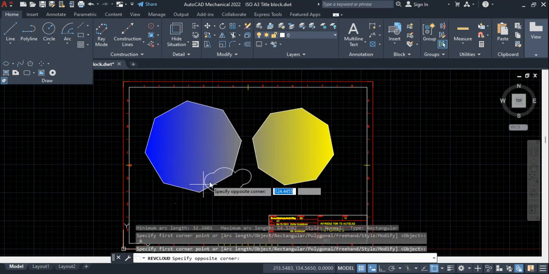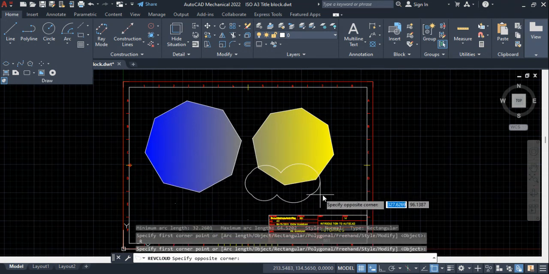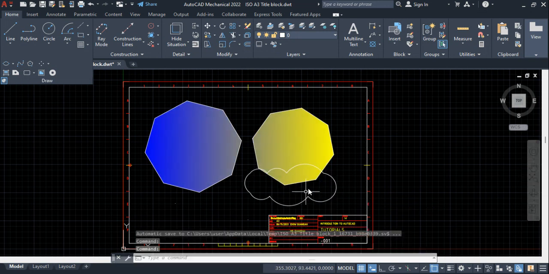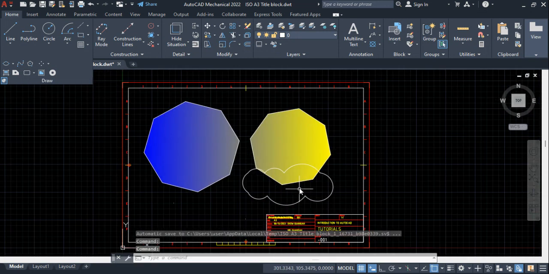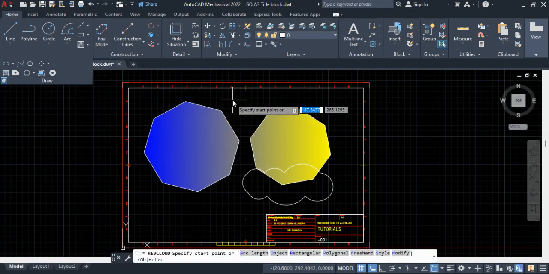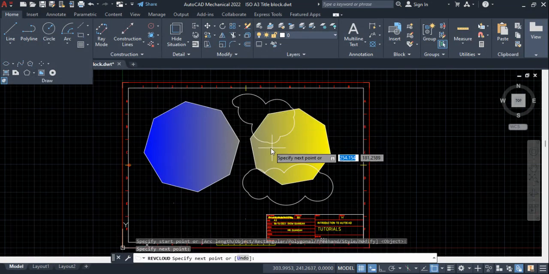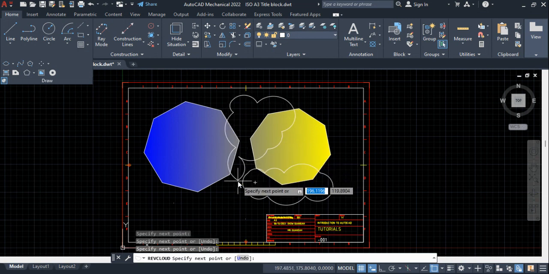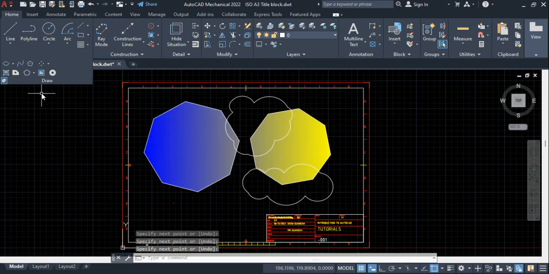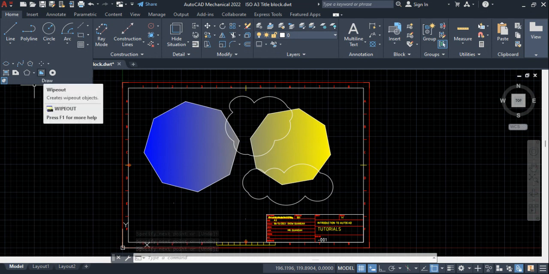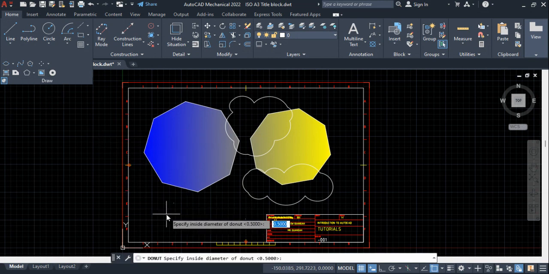I want to maybe show extra details in my drawing. This is what you use a rectangular for. All right. So we have different types. You have the polygonal, then press enter if you are okay. Then we have this tool here, which is the wipeout. Then we have the donut here. So select the inside diameter of a donut and all of that.